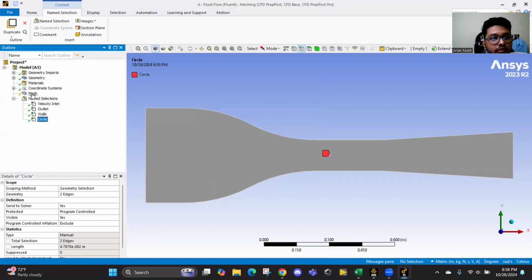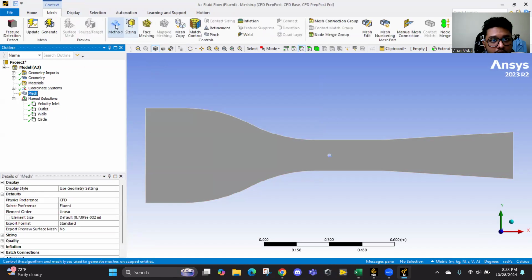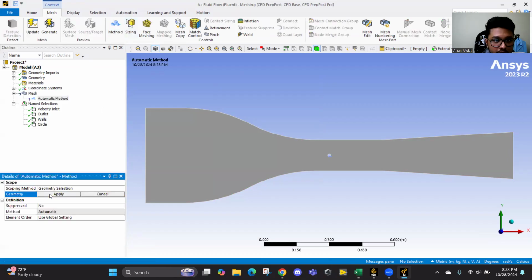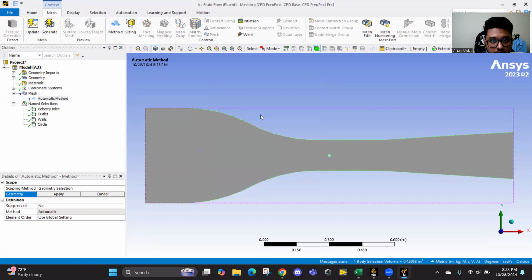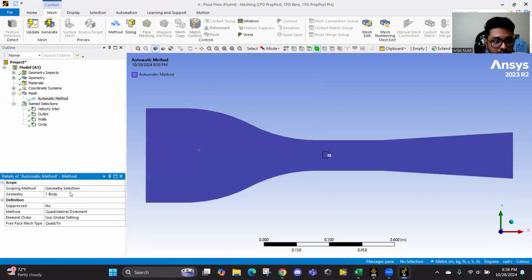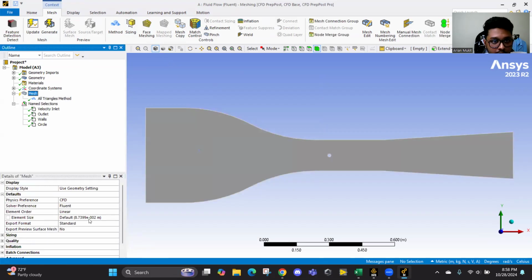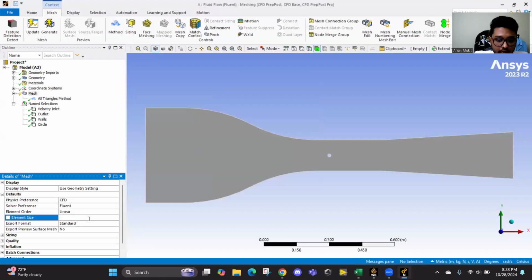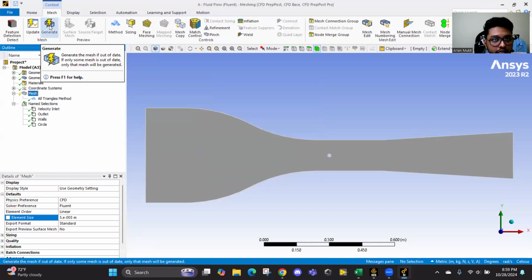All right, now go to the actual meshing. You'll choose Mesh, go to Method, choose the geometry, choose the whole wind tunnel, and apply. Then go to the method drop down and choose triangle. Go to Mesh and element size. For the sake of this video, I'm going to use 0.05. Go back to Mesh again and generate.